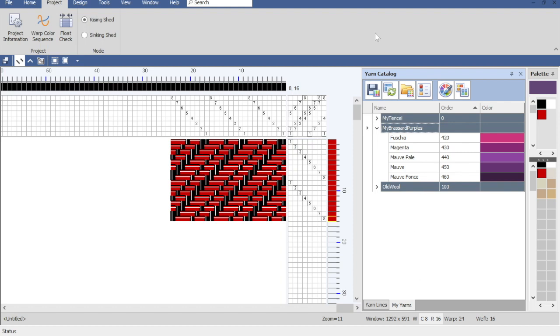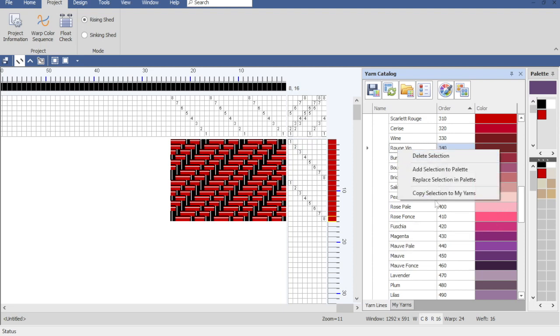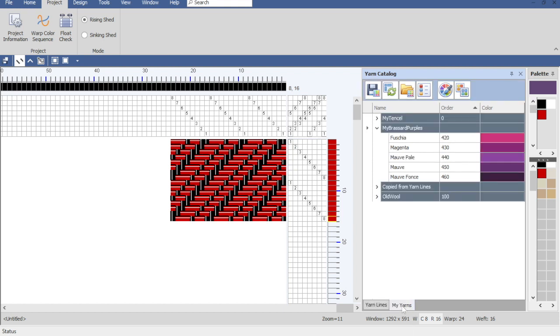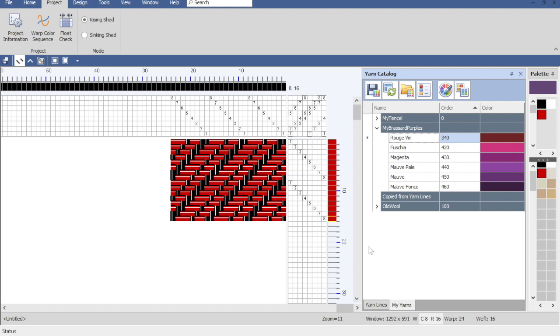And so now in my yarns, if I save this, that's in my yarn catalog, and that's available for me anytime I do a weaving design. So again, what I did was I selected a range from the yarn lines, right-clicked, and then just added to my yarns. And you can do that for an individual color, copy selection to my yarns. If you do that, then it's got that. And you can move it. Then I can delete that category it just created.